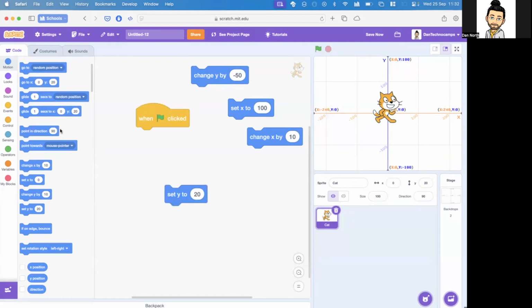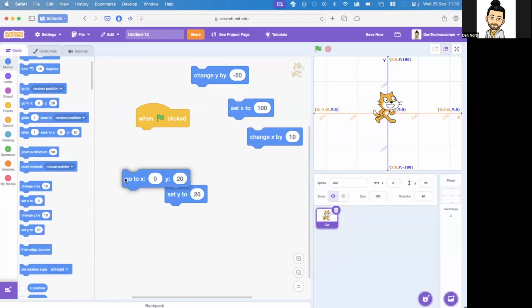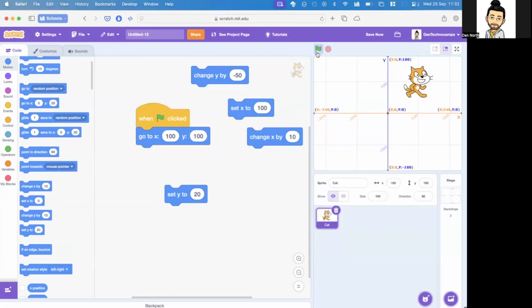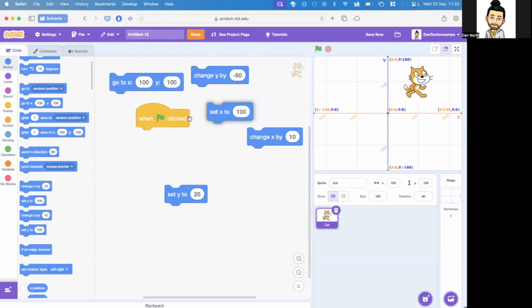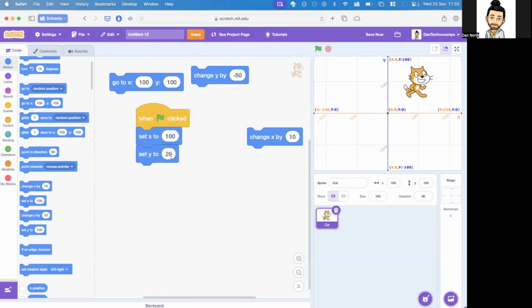Okay, so instead of using my go to X and Y block, as we did in the last video, where I could send Scratch to possibly 100, 100, using these blocks, I can either set these positions separately. So maybe I want to set X and set Y, and I could do them separately. Now, that doesn't make much sense here, but maybe you want to do them at different times in the program. So let's think about that.